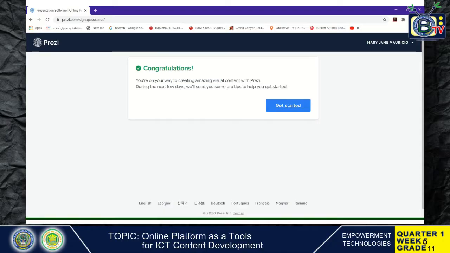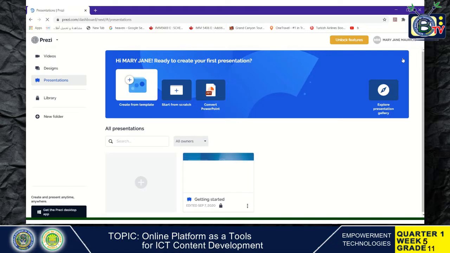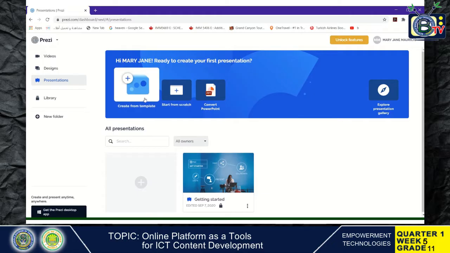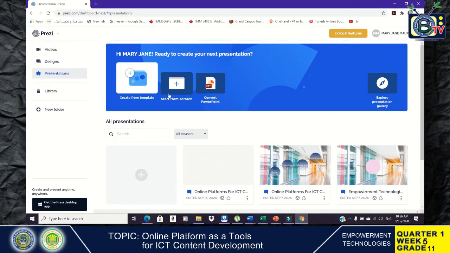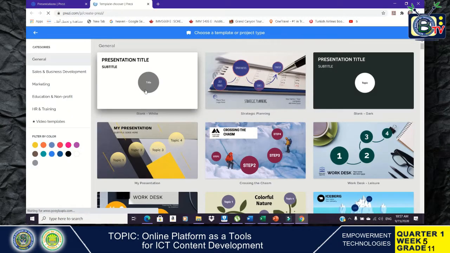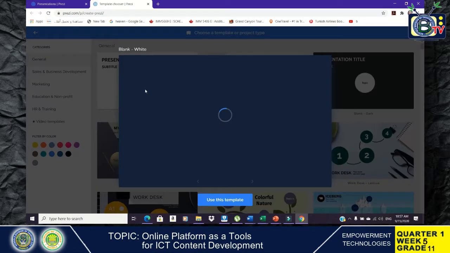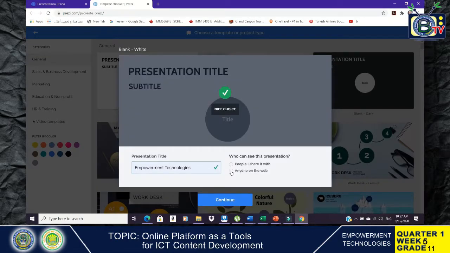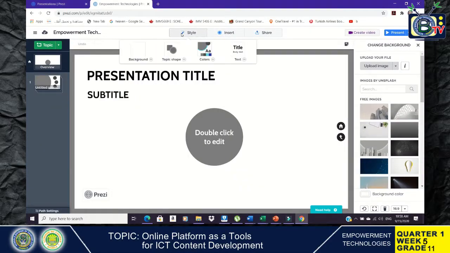After creating your Prezi account, it is time to create your Prezi presentation. On your Prezi dashboard, there are options to create your presentation: create from template and start from scratch. Click on Create from Template and choose among the given templates. Fill in your presentation title and choose everyone as your viewer.